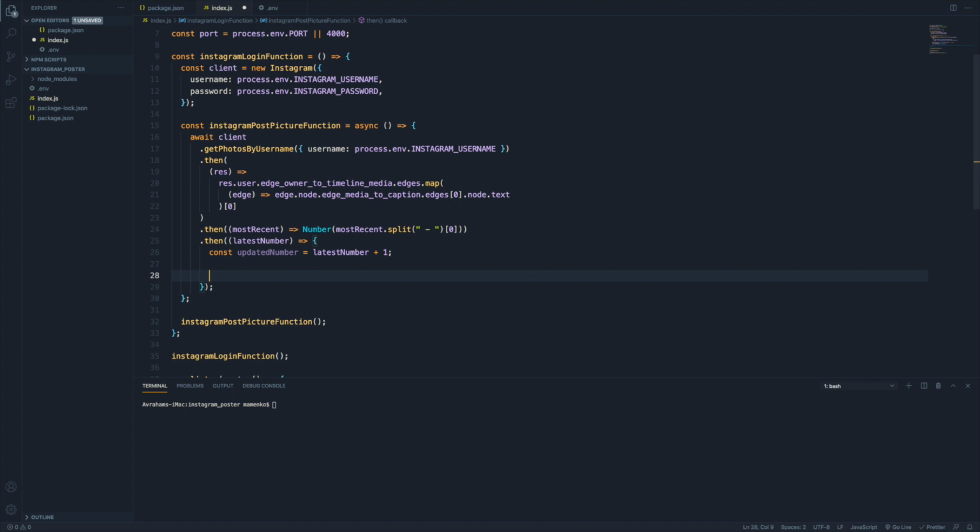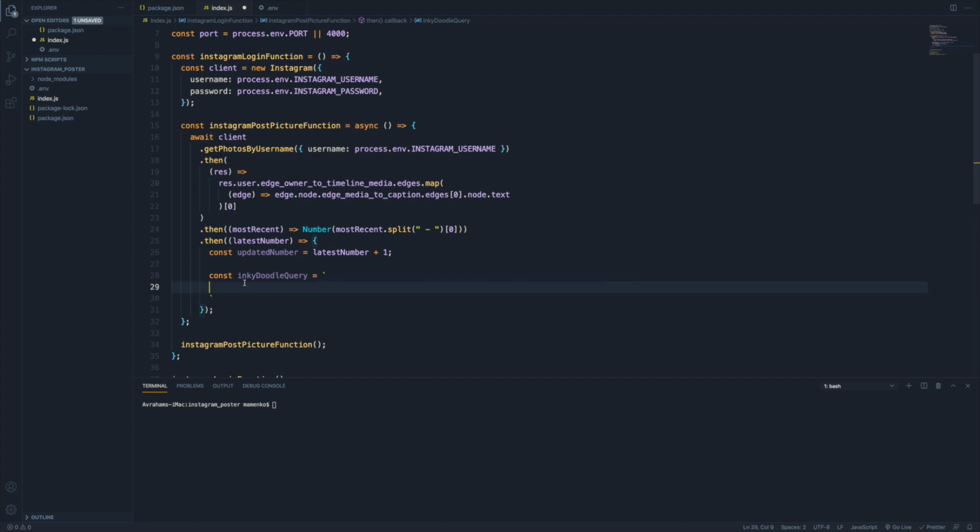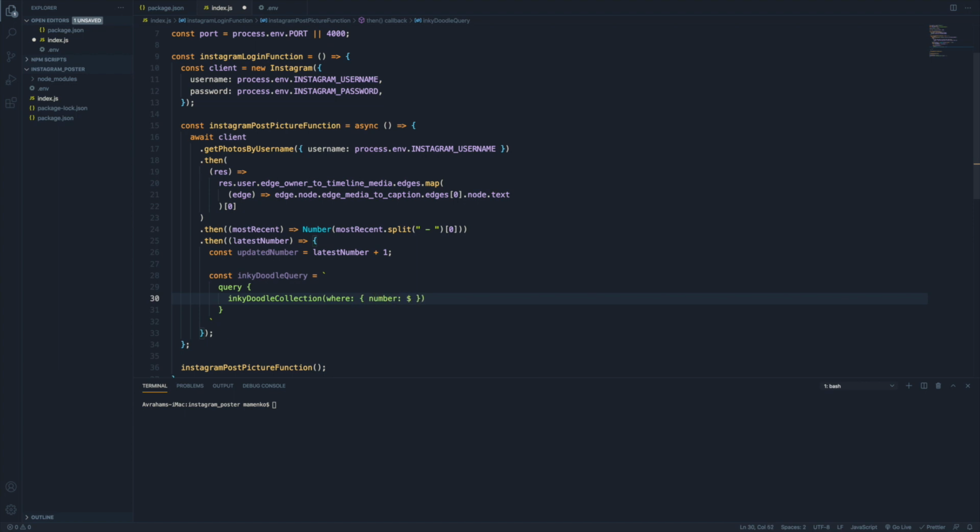So now that we have our latest Inky Doodle ID number, let's put it to use by creating a new constant variable called Inky Doodle Query and setting that to a GraphQL template literal query string. We're going to write query and then curly brackets. We'll write Inky Doodle Collection, which is our Contentful collection name. We're going to filter our query by writing where, open brackets, the number is equal to the updated number variable that we've already figured out before by adding 1 to the latest number.